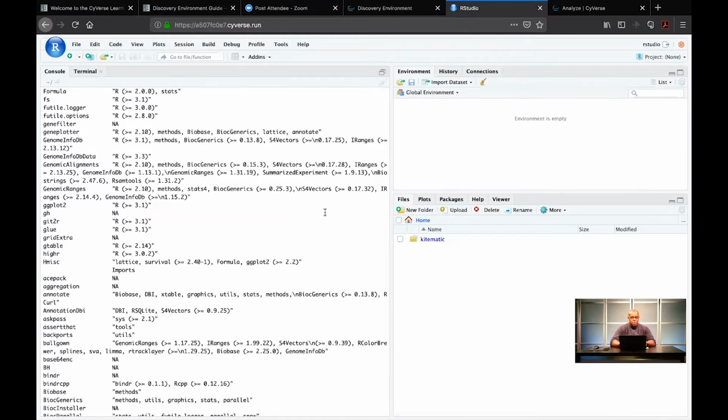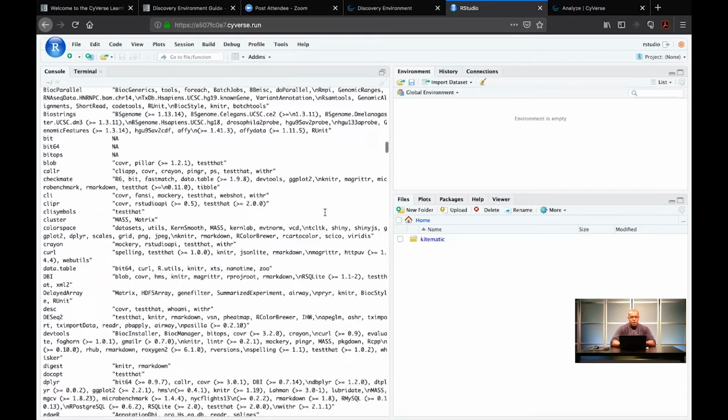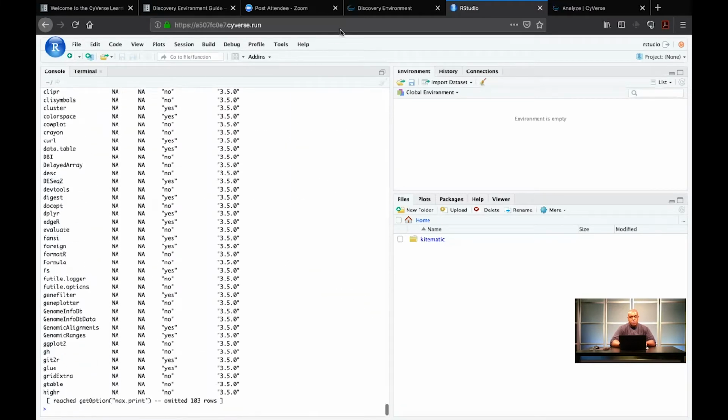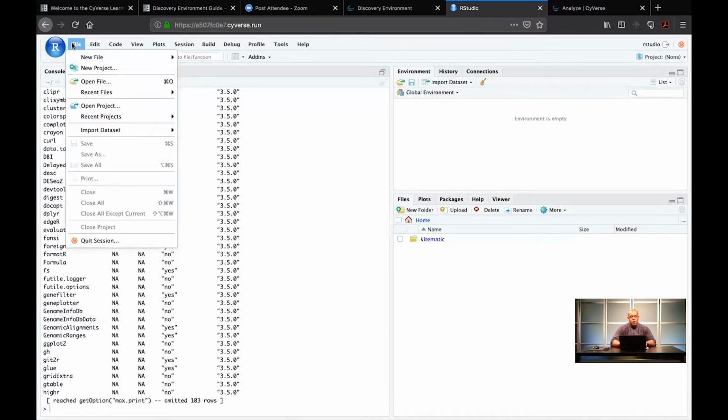I could maybe make a plot or something, but you get the idea that you have the ability to use RStudio just as you would on your own laptop. The advantage of using it here is that you may be working with data sets that are much larger than can fit in your laptop. You may have something that's going to take a couple hours to compute, and why make that run on your laptop when it can be running on the Discovery Environment while you are waiting for it.